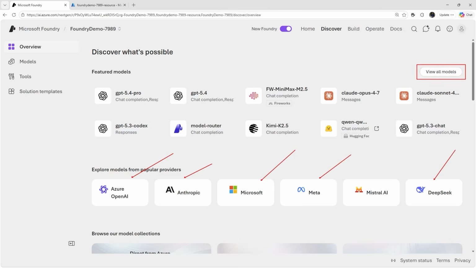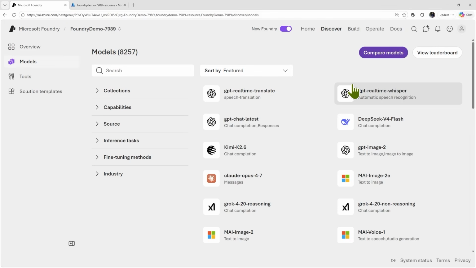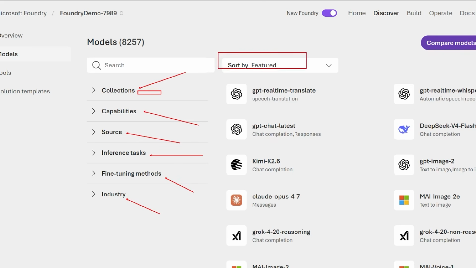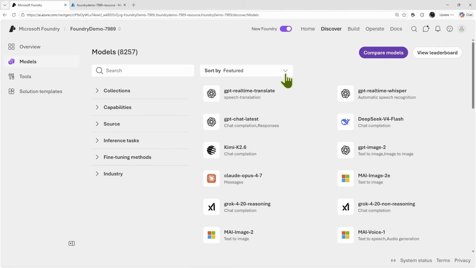Also, if you don't want to search by provider, you can click on view all models, as you can see here. And you can search out the model that interests you. You can filter by different configurations. So first of all, you have collection. You have also capabilities. You have the source. You have the inference tasks. You have the fine-tune methods. You have also the industry. And you can also sort them by featured, or either the newest, recently updated.